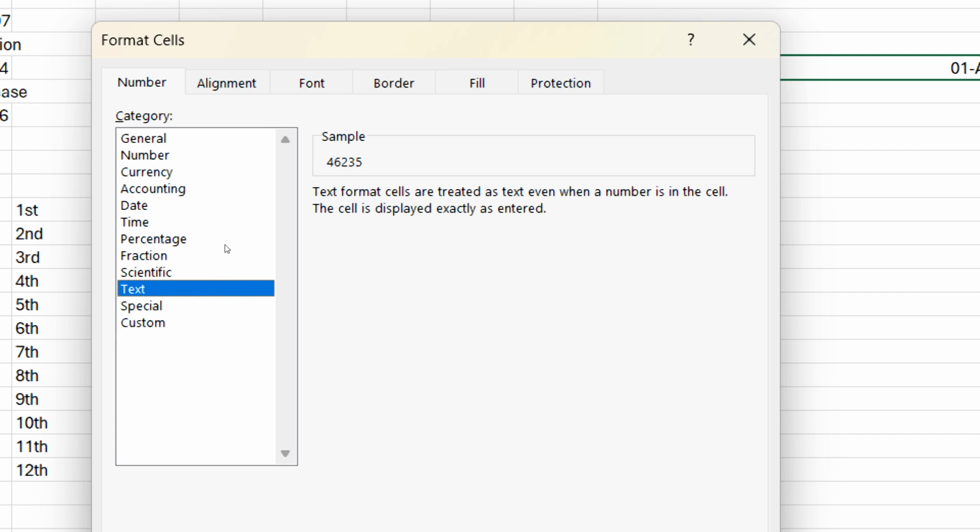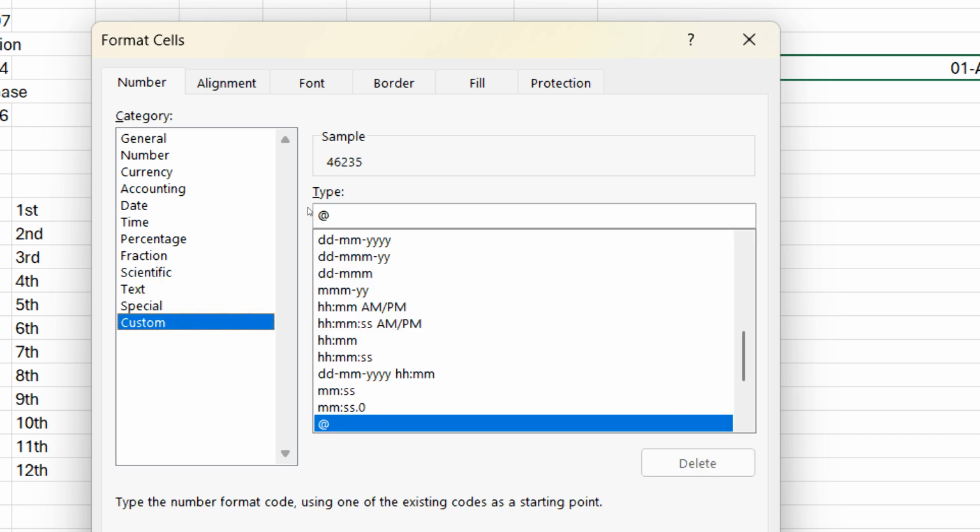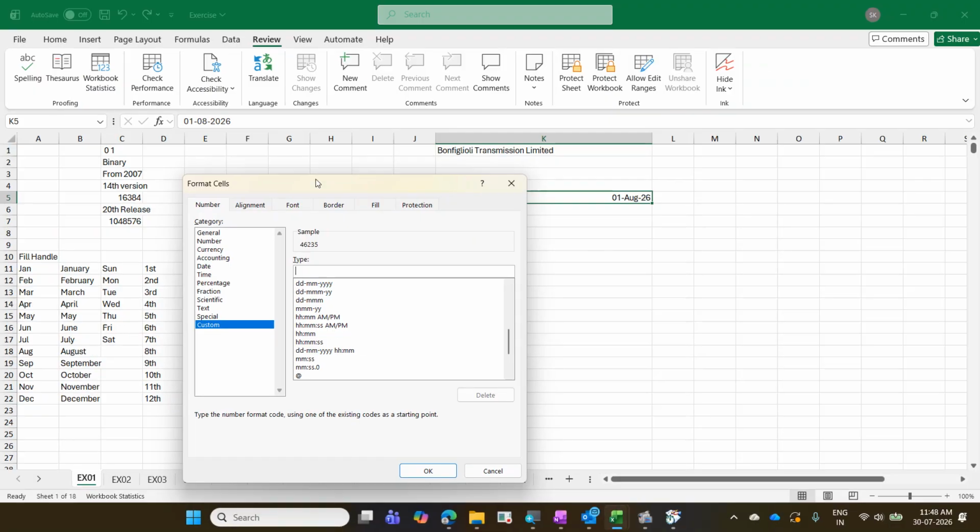So let us come to custom, because I want to create my own customized date format. I will come to custom. And what are all the things available below the type? Delete it. So I am deleting what is available below the type. But unfortunately, when I delete it, I am getting something like 46,235. What is this 46,235?